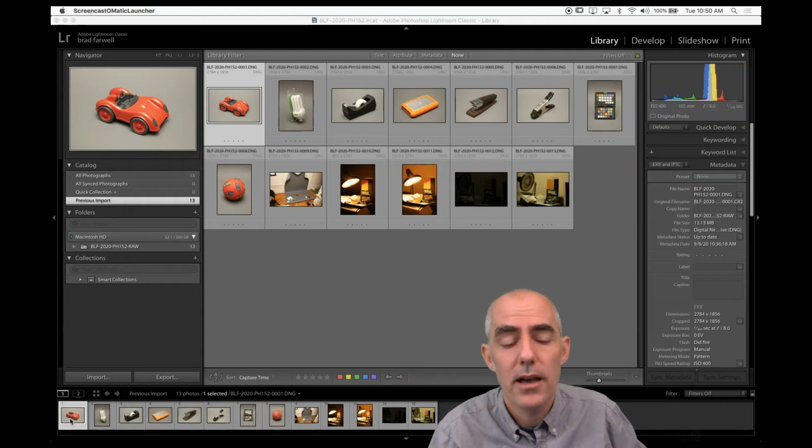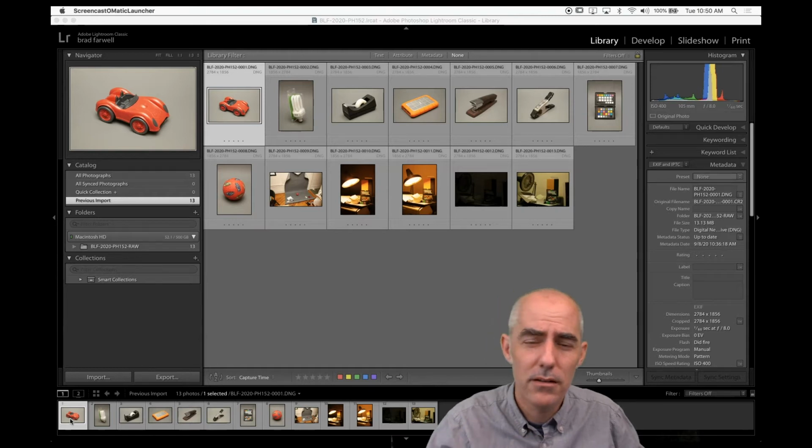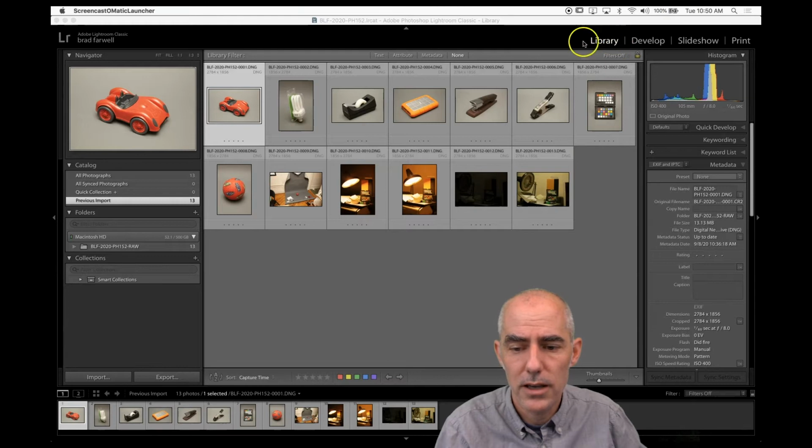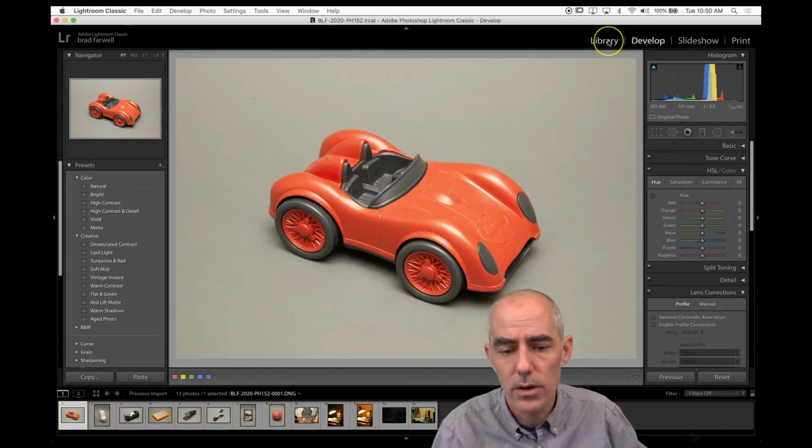So now that we have brought our stuff into Lightroom, I'm going to walk a little bit through some basic edits and then how to export. So I'm here in the Library tab, right? We can make sure that we're in that up here by clicking on Library. If you click on Develop, you'll get one image at a time. You'll have some different controls on the right.